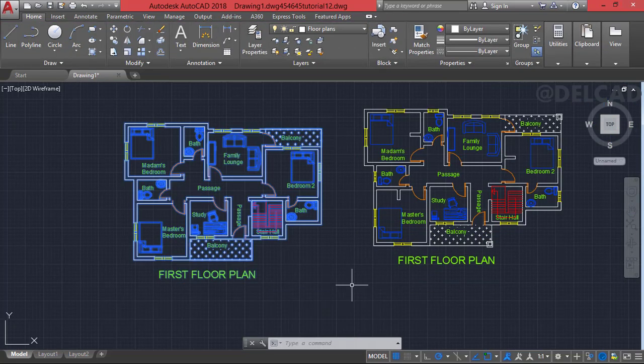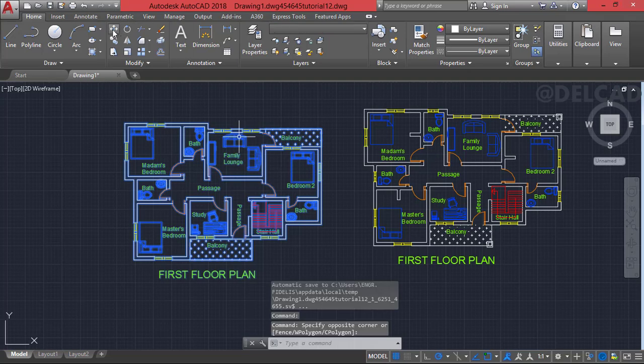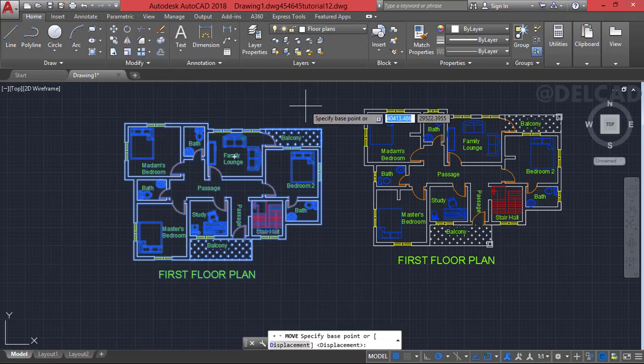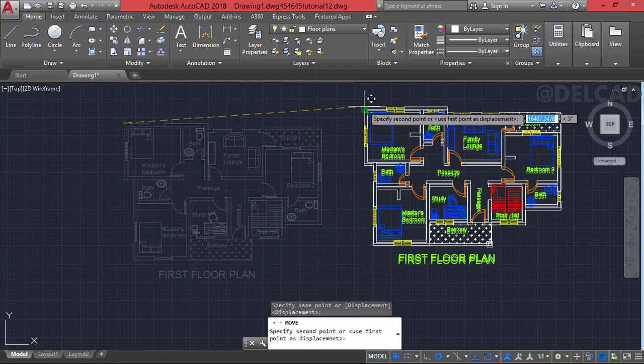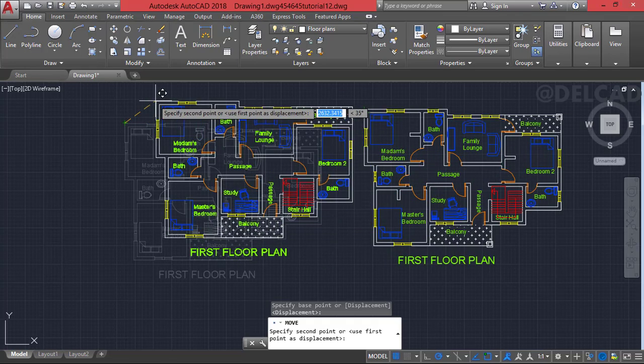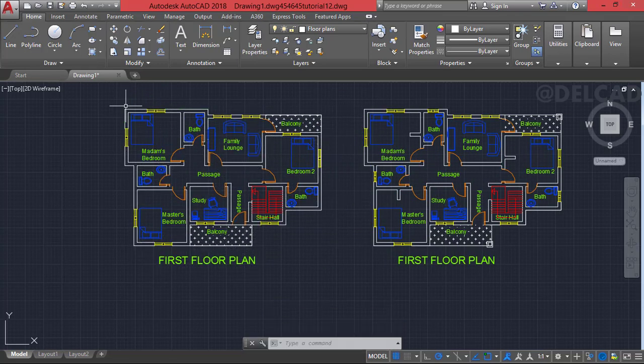So we've covered part 1, in which we drew the ground floor, and in part 2 we are looking at drawing the first floor from the layout of the ground floor. Okay, so that is that about drawing a plan in AutoCAD.